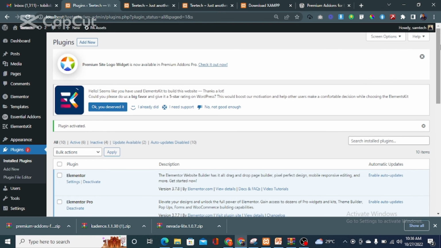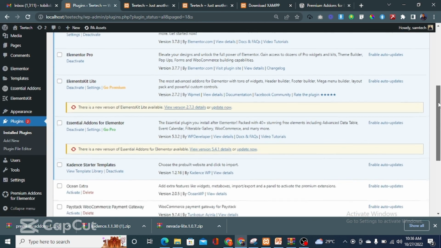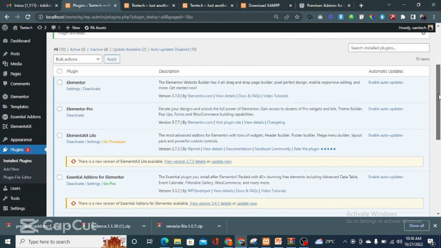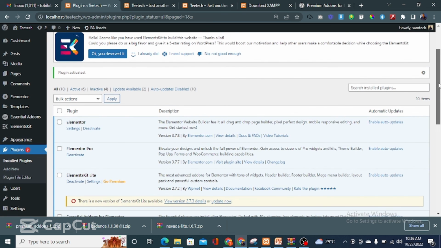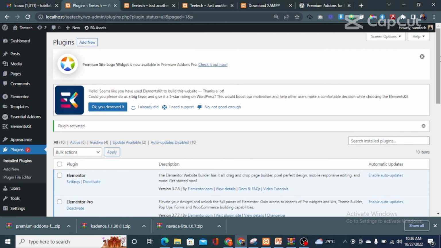Good, so let's search for our plugin under plugins. You can see Elementor. If you scroll down a bit, you will see we installed premium add-ons for Elementor. You can see it's already activated, that's why you're seeing deactivate. Some of these plugins I deactivated because I wanted to show you guys how to install plugins both from the WordPress dashboard and by uploading the zip file. So this is how you can easily install any type of plugin of your choice and any type of theme.